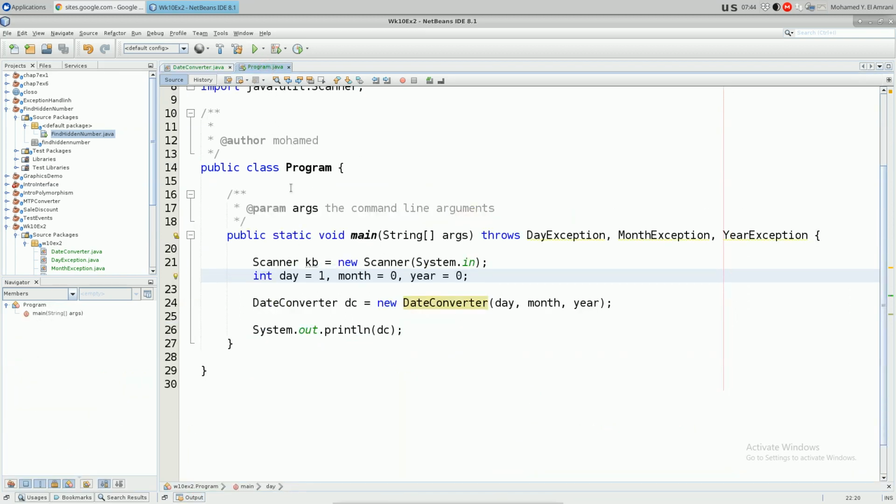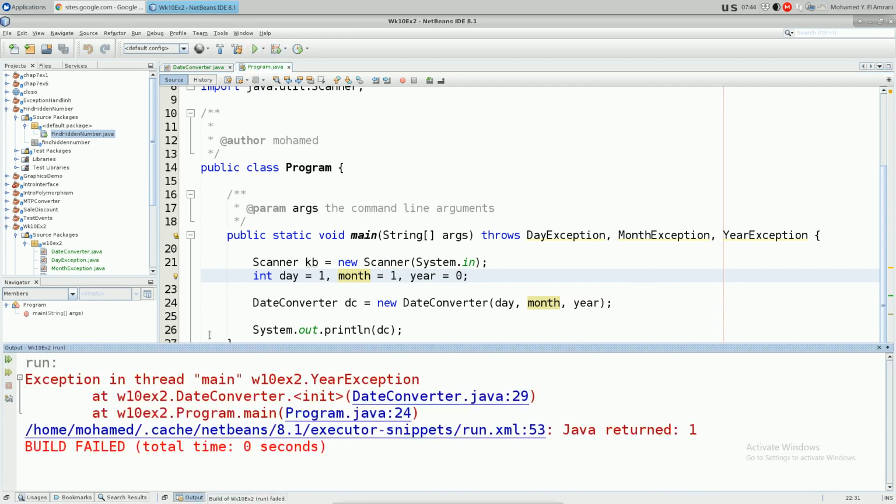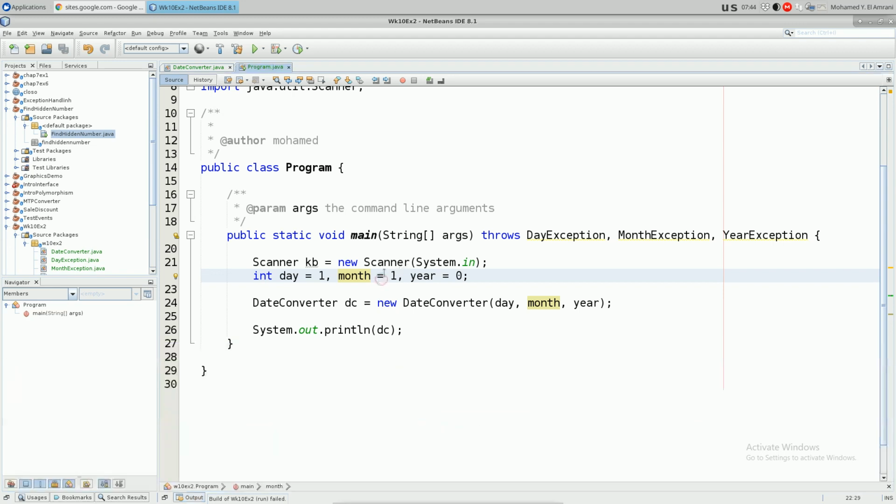Also on the year, of course, because it did not reach the year. If I put the month correctly, then the same problem will happen for the year, because the year does not respect the conditions. You see, now this is the year. So only this shows me that it's working, right? But I need to catch those exceptions, for example.